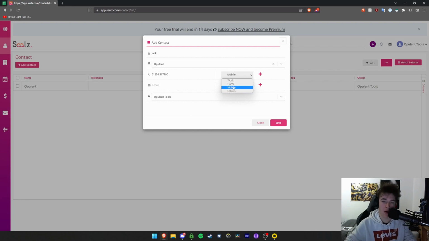So we're going to select mobile for this. And then you obviously have their email that you can put in and specify whether that is a specific work, mobile, home, whatever you want, and then their actual name at the bottom, or if you want to add another name or whatever they're part of, then you can do that as well and hit save.